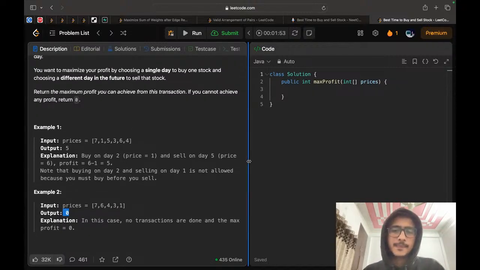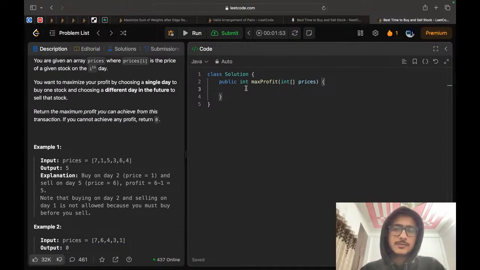So basically we will try every pair, meaning we will try to buy at every day and try to sell it in future at every day. So we'll calculate the maximum out of them. So let's first implement. This is the length of my prices array. I will start from 0th day and will go till the last day.